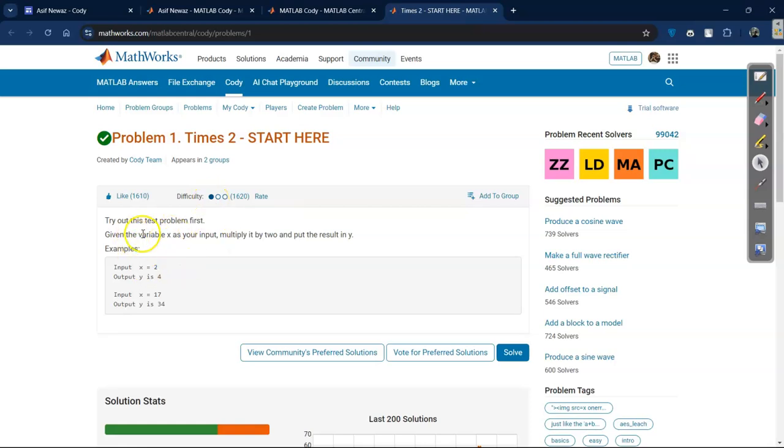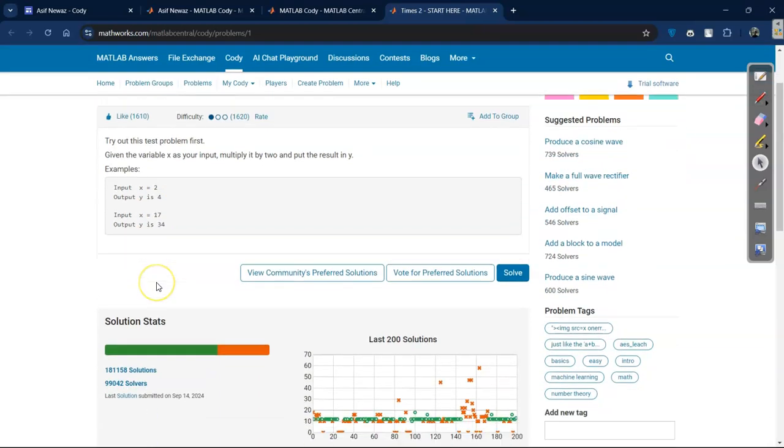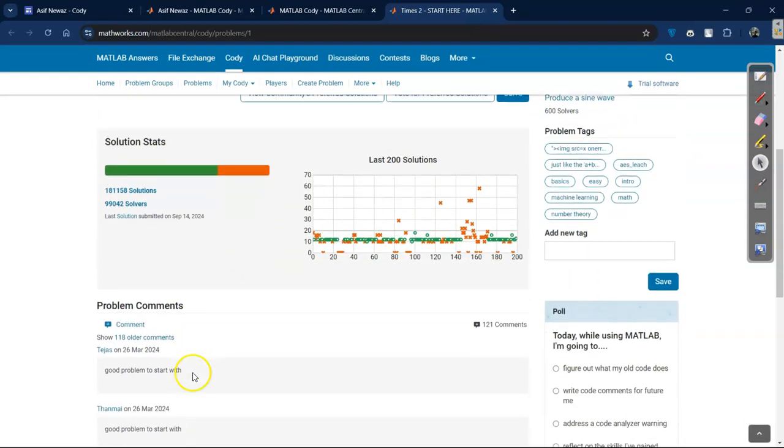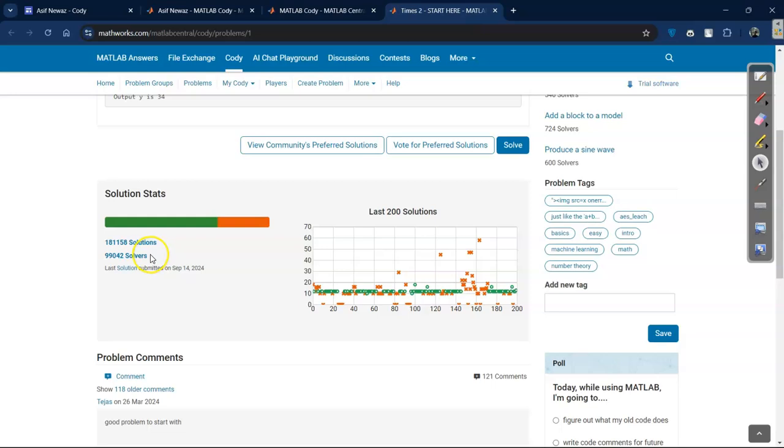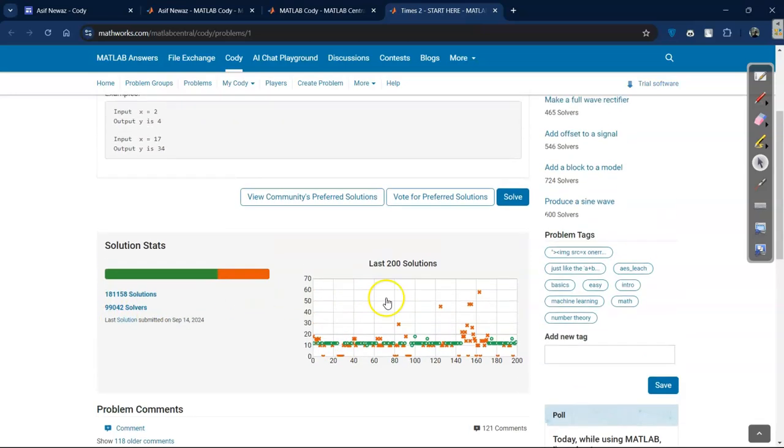And you can see the question here. Given the input variable x, multiply it by 2 and put the result in y. To solve problems in Cody, you need to have some basic understanding of the MATLAB syntax as well as how MATLAB functions work. You can see some comments here and how many people solved this problem. There are 99,000 solvers of this problem. That's huge, and these are the solutions.